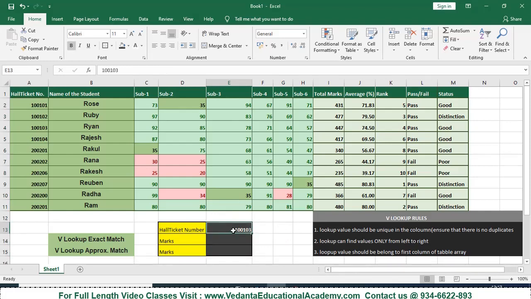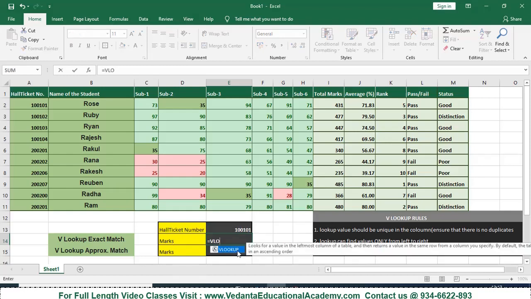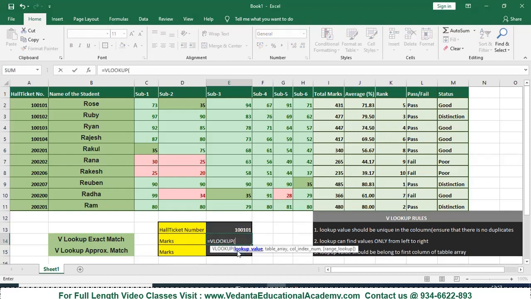Here I'm going to enter the sample number 100101, and here we enter the exact formula first. Very simple: equals VLookup. Now what is my lookup value? My lookup value is the hall ticket number. So simply select the hall ticket number cell and comma. And what is the table array? The table array is here. Simply select the total table.